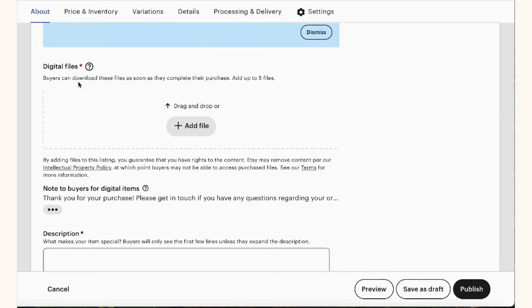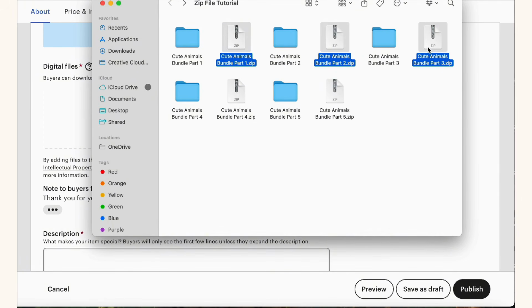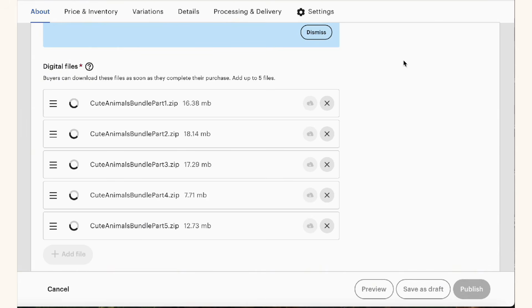Next, we'll come down to our digital files section, and here's where we can drag and drop our zip files that we created right into our Etsy listing. So I'm just going to bring up the folder that the zip files are in, and then I'm going to select all of the zip folders. I'm going to click on one, and then holding the command key, click on all of the other ones, making sure we're selecting the zip files and not the other folders. So now that I have them all selected, I'm just going to drag them into our Etsy listing. And there, as you can see, there they all are.